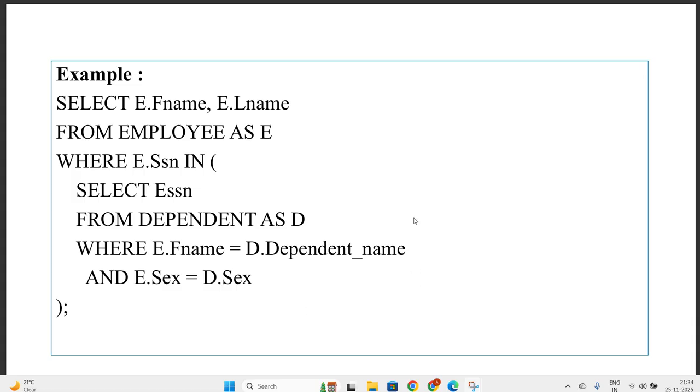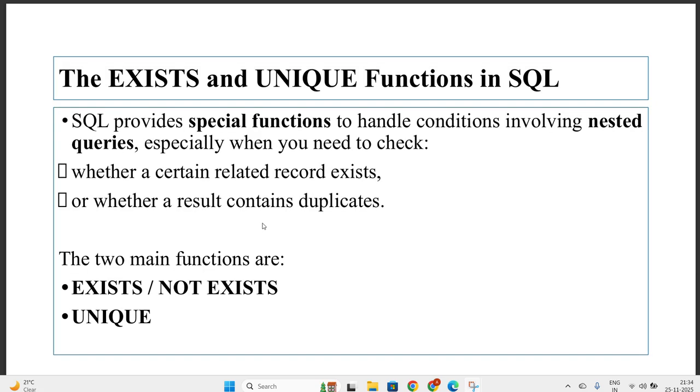Now, this is the example of writing the correlated nested query. Select E.first name, E.last name from employee as E, where E.SSN in select employee SSN from dependent as D, where E.F name equals D.dependent name and E.sex equals D.sex.